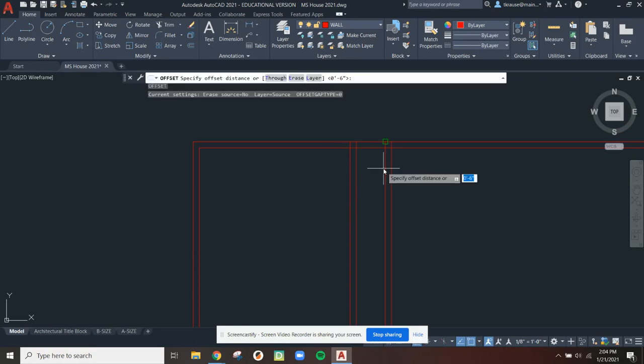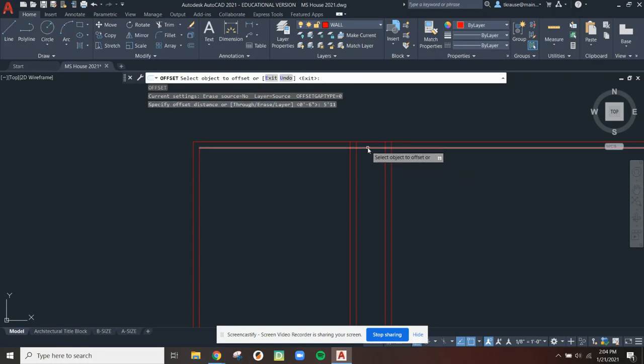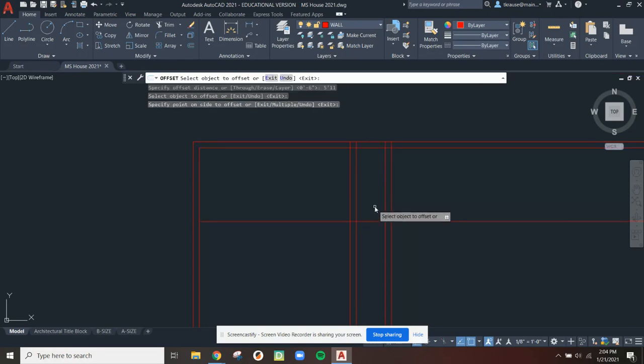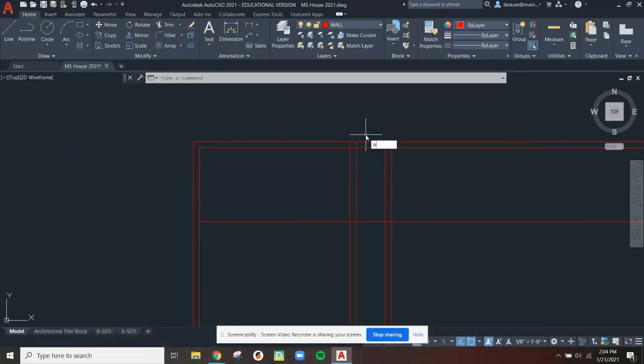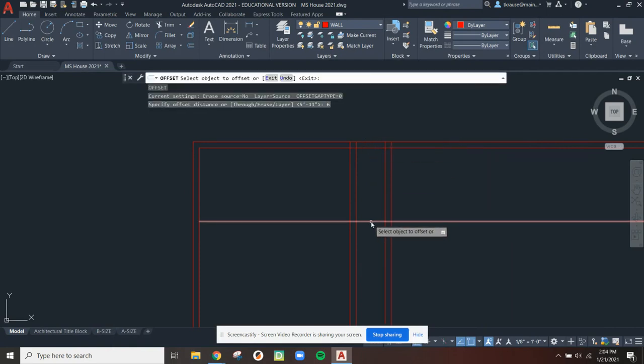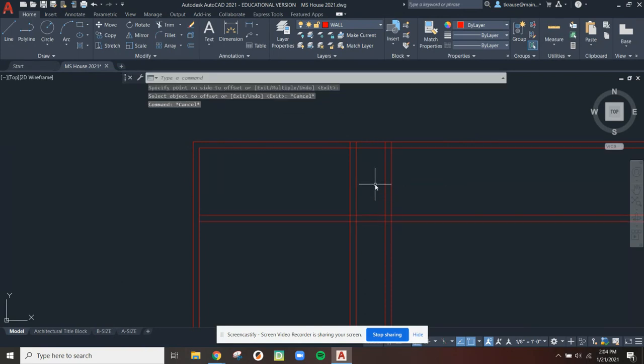And I'm going to use the offset command. 5 foot 11 is the distance that I'm going to offset. I'm going to take the inside wall, offset it 5 foot 11. And then I just want to double check. That was from the inside wall to the outside wall. So here, I'm going to take this line that I just created and offset it 6 inches up. So again, O for offset, enter, 6 for my distance, line here, offset up.